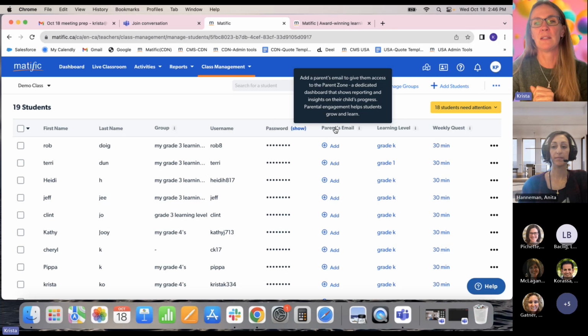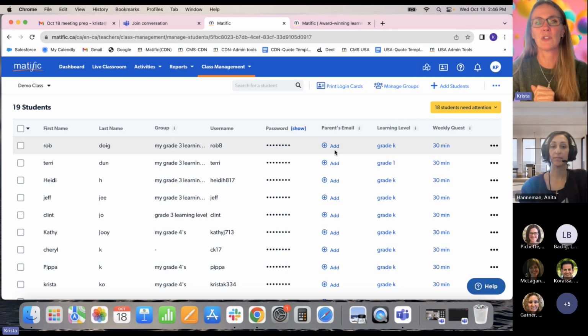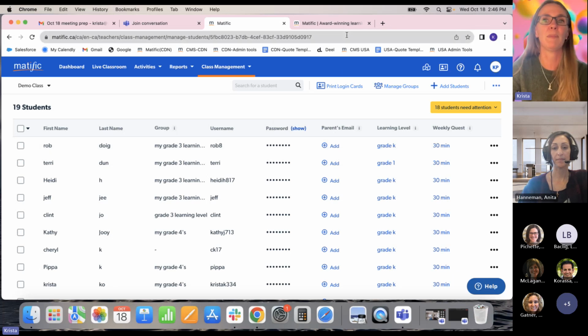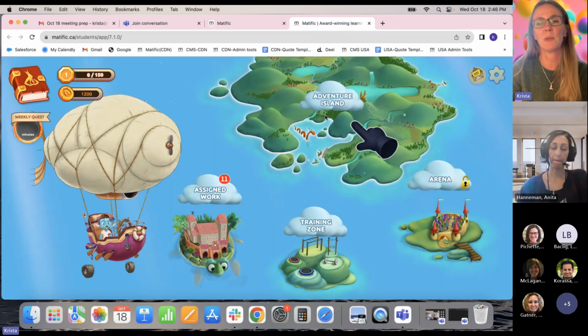If a teacher decides to add a parent email to a child's student login account, a couple things are going to happen. So one, that parent is going to receive weekly reports on their child's progress with Matific's platform. It's going to tell them how many assignments their teacher has given them and how well they've done on their assignments. It's also going to allow teachers to access something called a parent door. And I'm going to show you what that looks like.